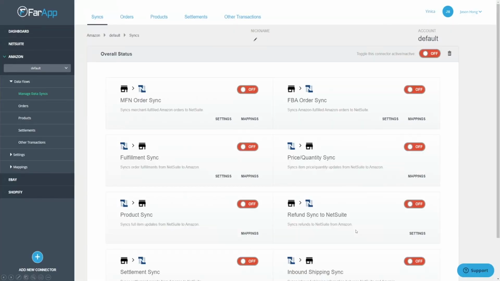Now that we've confirmed that all of the order details and the fulfillment data is being passed back and forth seamlessly, we can go back into the FarApp dashboard and click on the Manage Data Syncs menu option on the left-hand side of the screen.